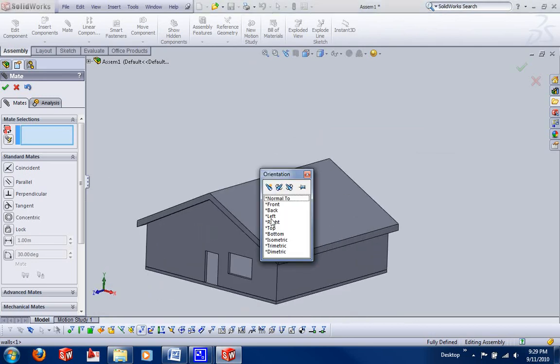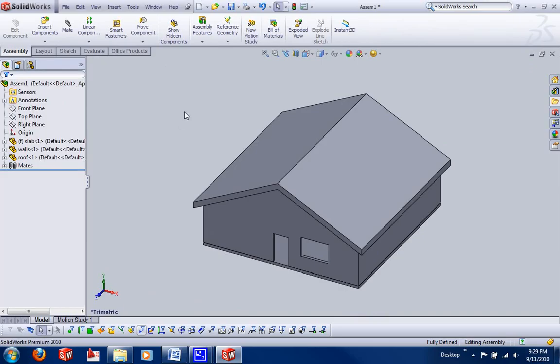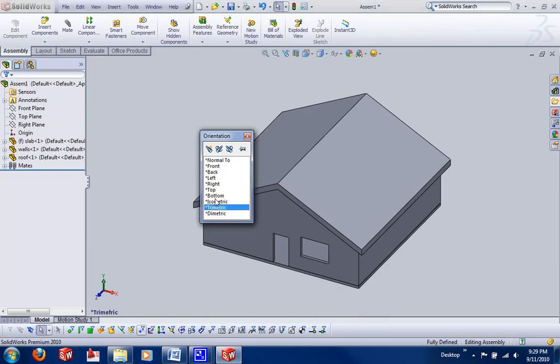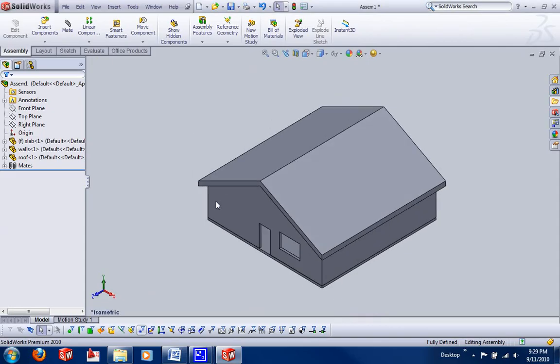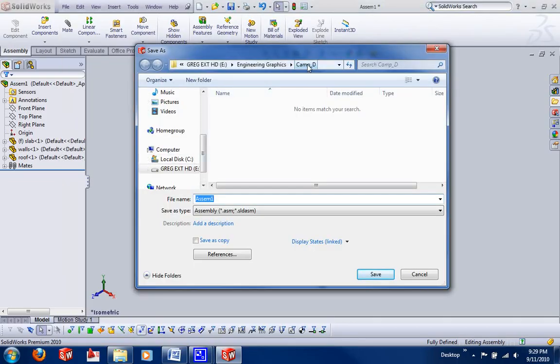I'm going to hit the space bar, and I like the trimetric view. Oh, I'm going to change my mind. I'm going to go to isometric view. And now what we want to do is, well, we want to save at this point. I'm going to save as, I'm going to save it in Camp D, and I'm going to save it as house underscore assembly.